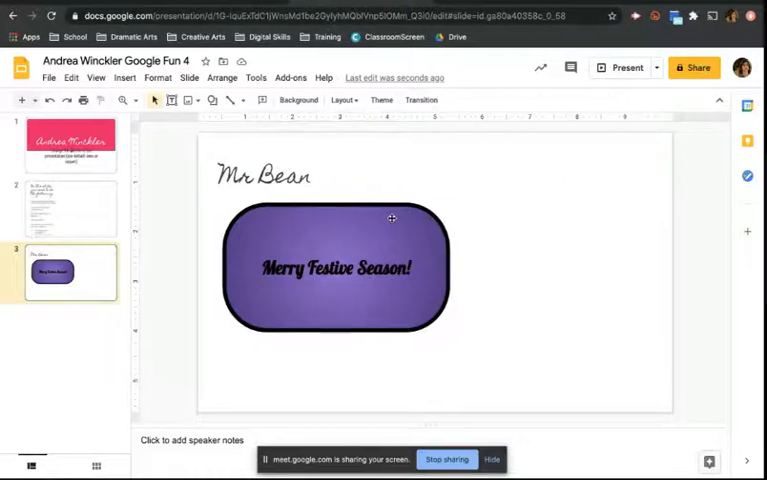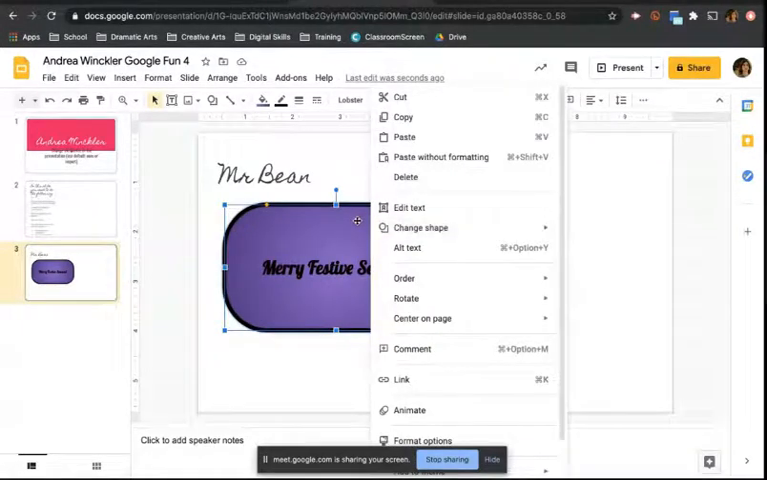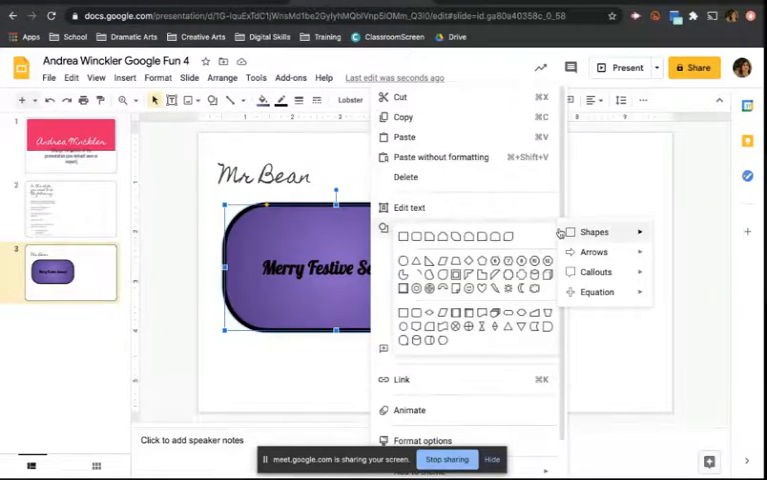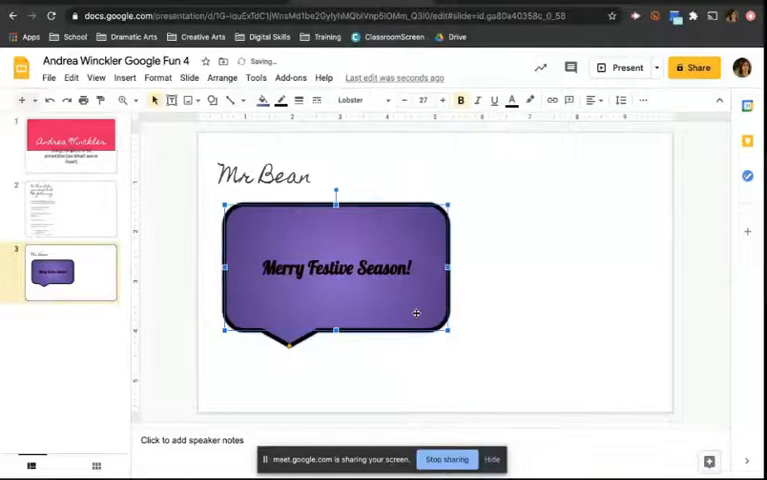So the next thing I want to show you is actually changing this shape, because now I want to make it a call out. I want to have it that someone's actually saying this. So you right click on it, and you just choose the option, change shape, and I'm going to go for a call out, and I'm using this one. Apologies. So now it is the call out.